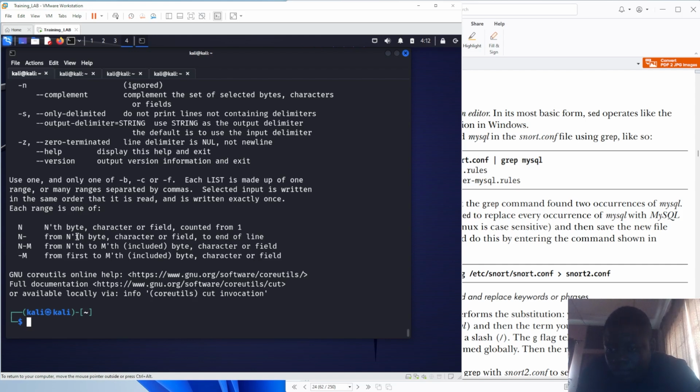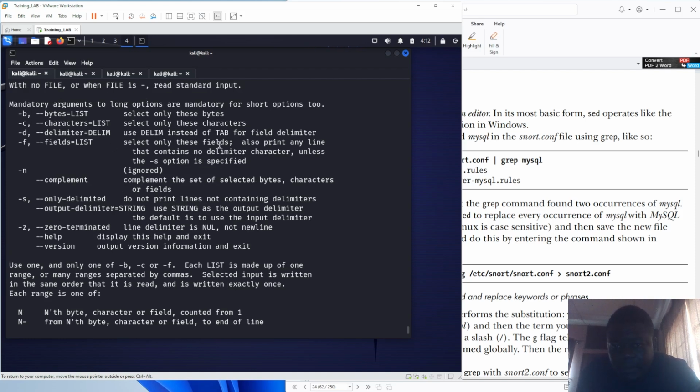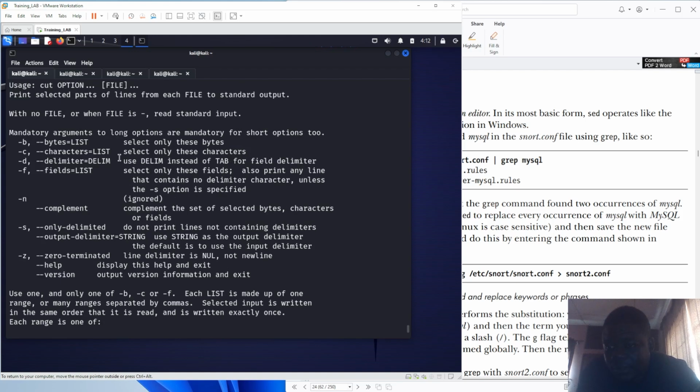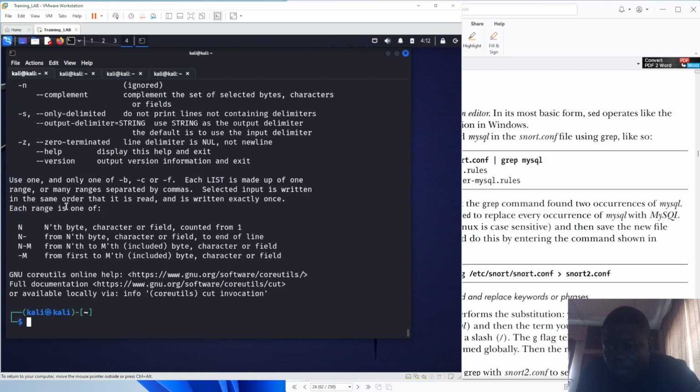From the byte option, they did not show us how we can pick only characters, only delimiter. Do not print lines. Select only this field. Also print any line. They did not show us. Select only these characters. No. There's no way we can pick out space.